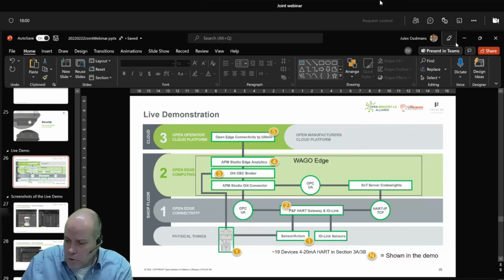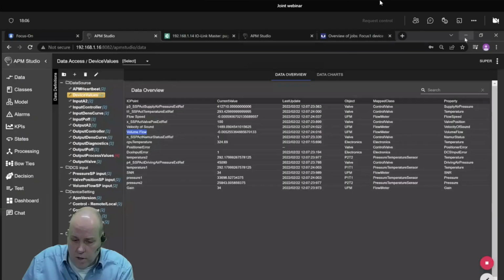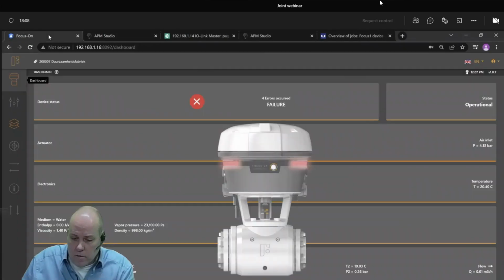So what I'm going to do is minimize this screen, and step by step I'm going to take you through parts of the demo. Let me start by first having a look at this screen.